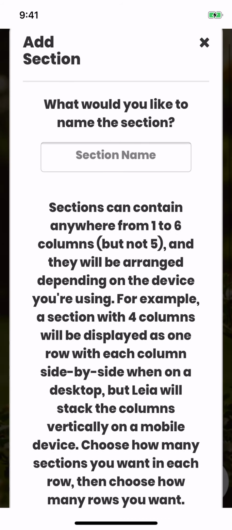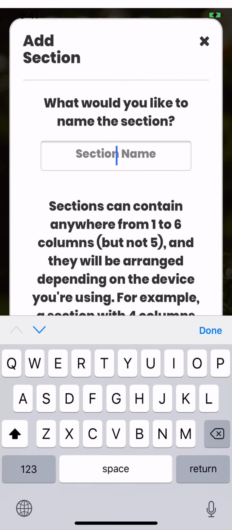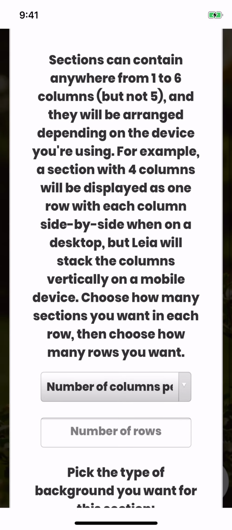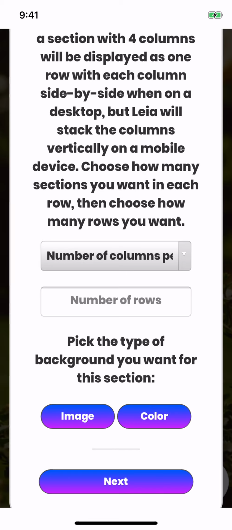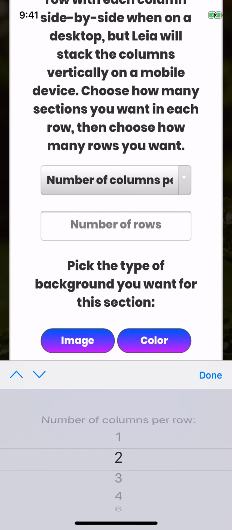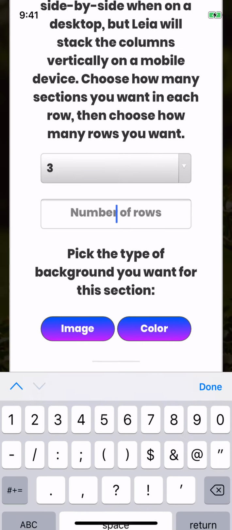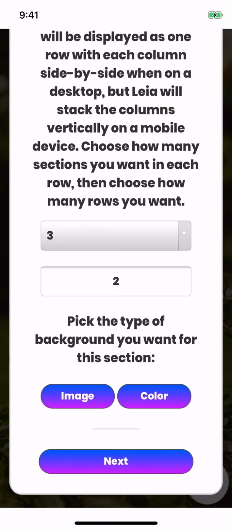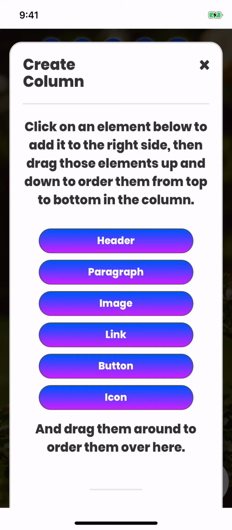element. So with a section, since I have a landscaping site, let's call it lawn mowing. And then here it explains how the sections work with the columns and rows. How many columns per row? Well, let's say 3, and then number of rows, let's just say 2. You can pick what kind of background you want, image or color. If you do color, it's just going to default to white. So next you can choose which of these elements you would like in each of the, since we did three columns and 2 rows, we're going to have 6 of these.